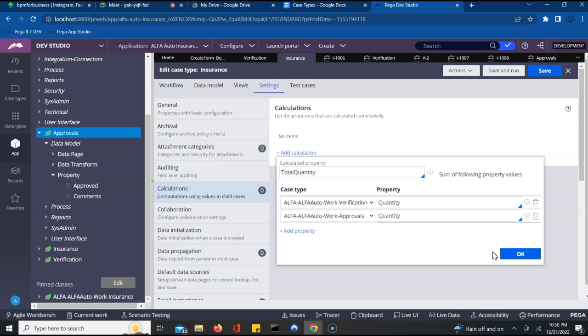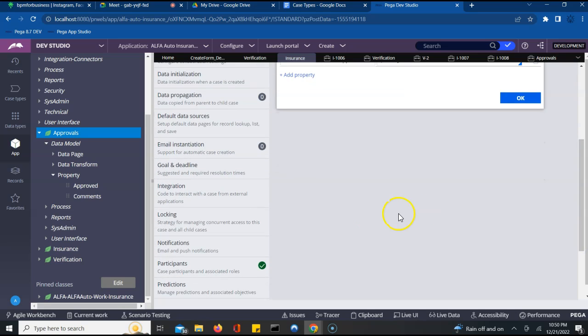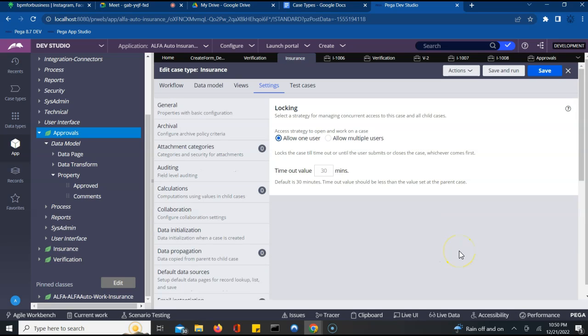Other than this, something more important would be the locking mechanism. Perfect. So every case comes with a locking mechanism. What is a locking mechanism? The ability for a case to be performed. For example, how many people can access a given case at a given point of time is what locking is all about. If you see, right now locking is set to allow only one user, in the sense only one user can modify the case at a given time.